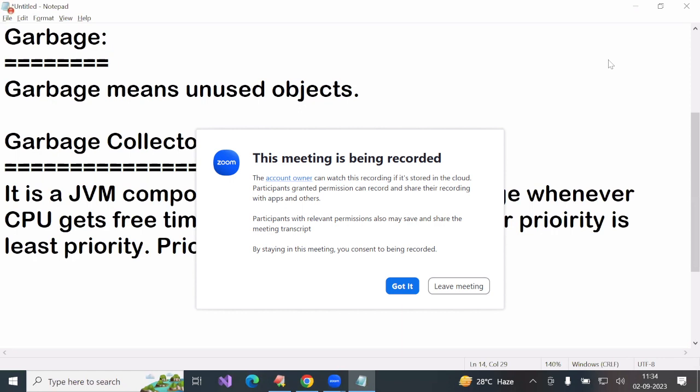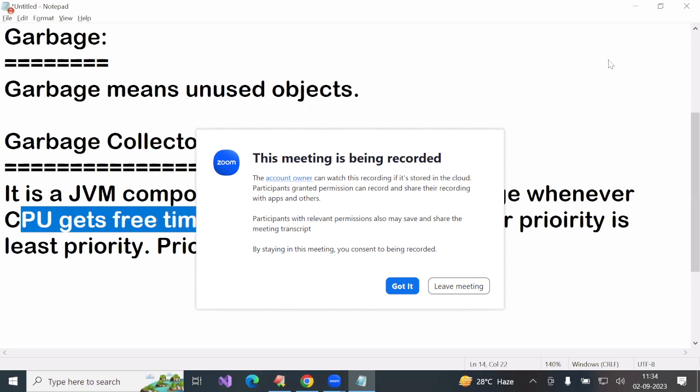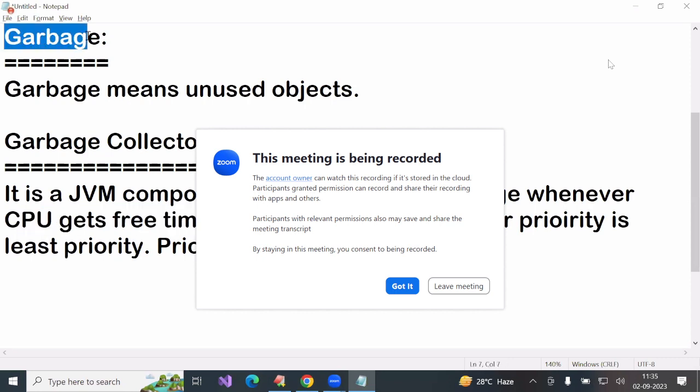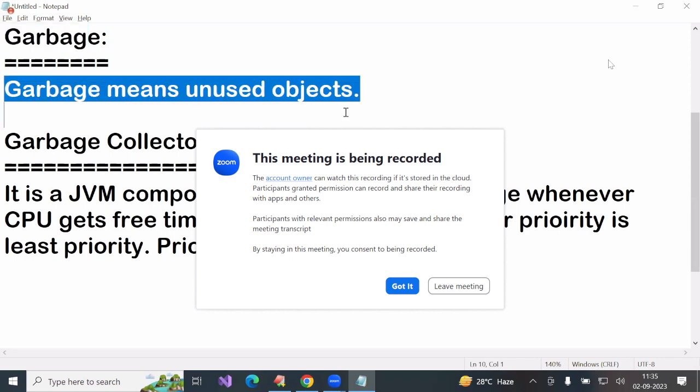This type of program will come further. Here, the garbage collector has the least priority. Cleaning garbage is least priority, so it cleans only in CPU free time. Garbage means an unused object. If an object is not in use, that object is called garbage.